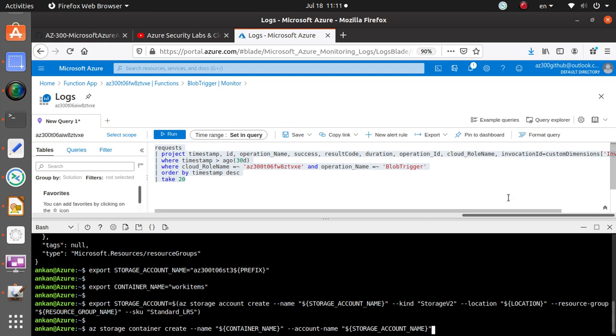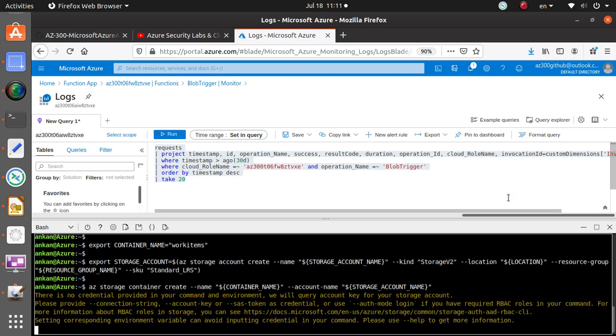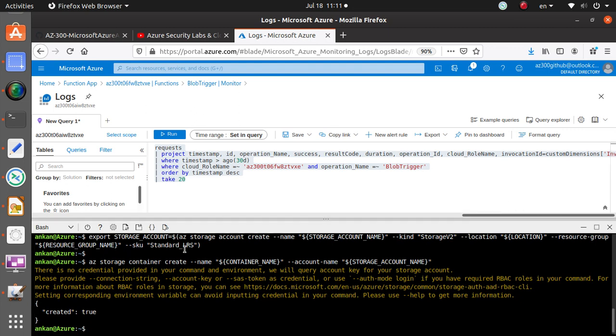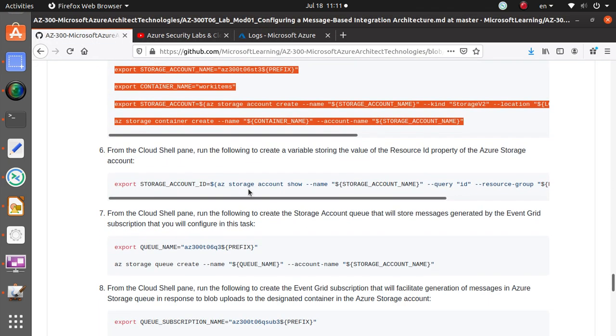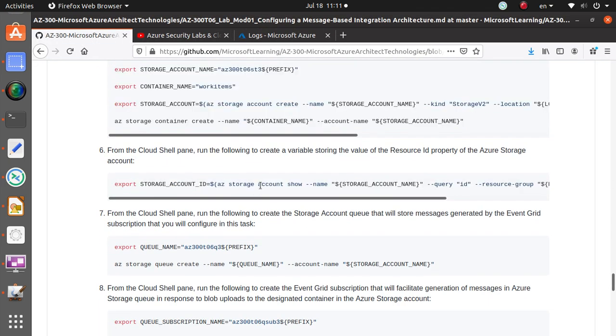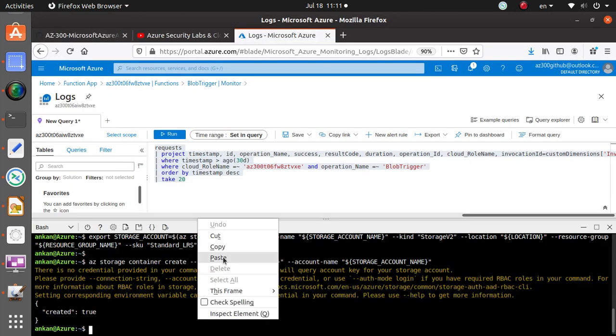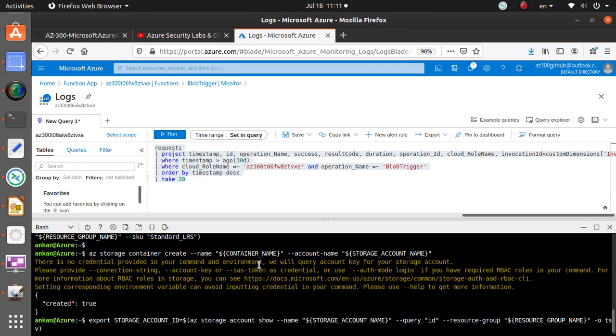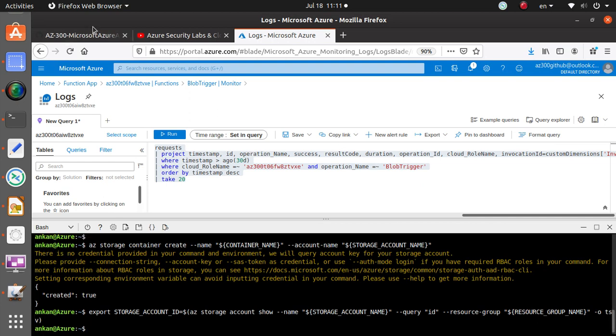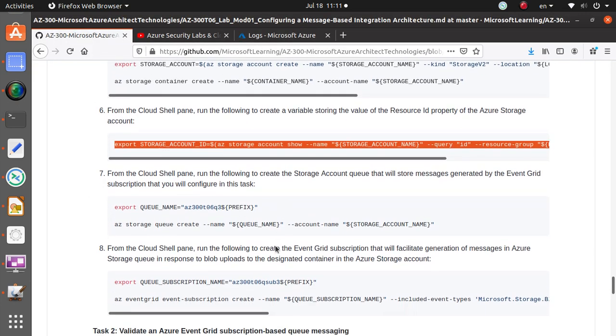Alright, so we need the container. Just like the previous one we created, we also create a container. So far it's going really well. Now we're going to store that information in a variable. This is also something we have done. It's the same thing we are doing twice in this lab, because we needed two different storage accounts, one for the functions and another for the event grid.